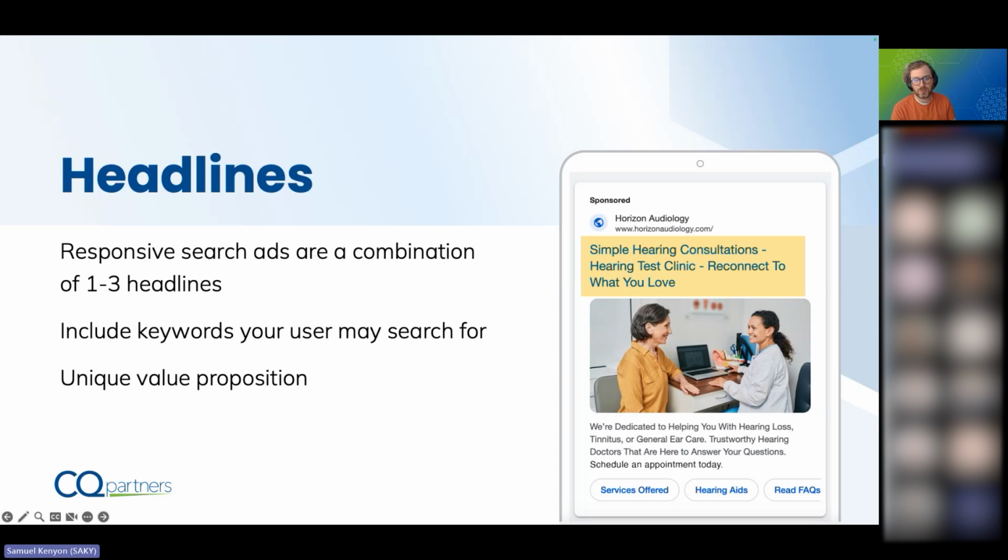Also, one of the most important things is a unique value proposition to make your ads stand out against others. For example, this one, reconnect to what you love. If you have a certain slogan or brand that your practice uses, this is where we would implement that unique value proposition within the character limit, obviously, because we can only have so many.